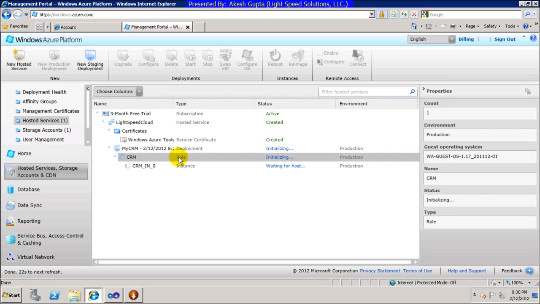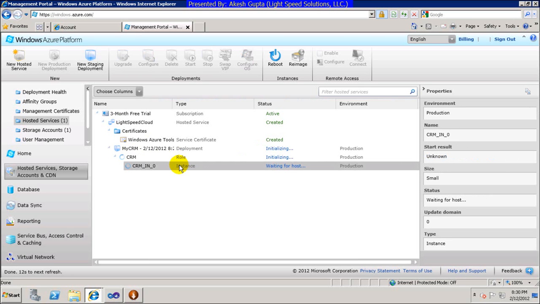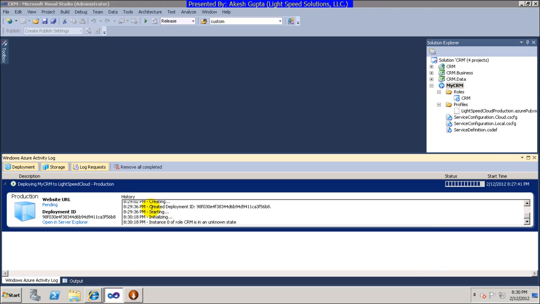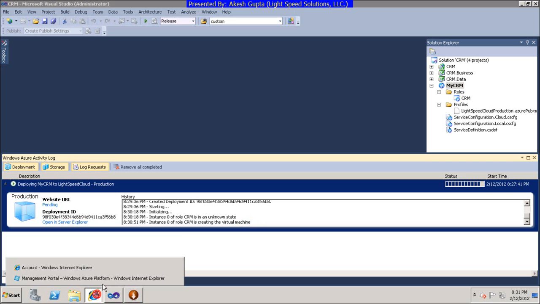and we basically need to find out what is the IP address or the URL for me to hit my application, which basically we just have to wait for it to finish. Let's just make sure we'll just check the studio. As you can see in Studio, it created the deployment, it's starting, it's initializing. The instance 0 of the role CRM is in an unknown state right now because it has not been able to communicate yet. Now it's saying instance 0 of role CRM is creating the virtual machine. So things are looking pretty good here so far. Let's just hope everything goes well.